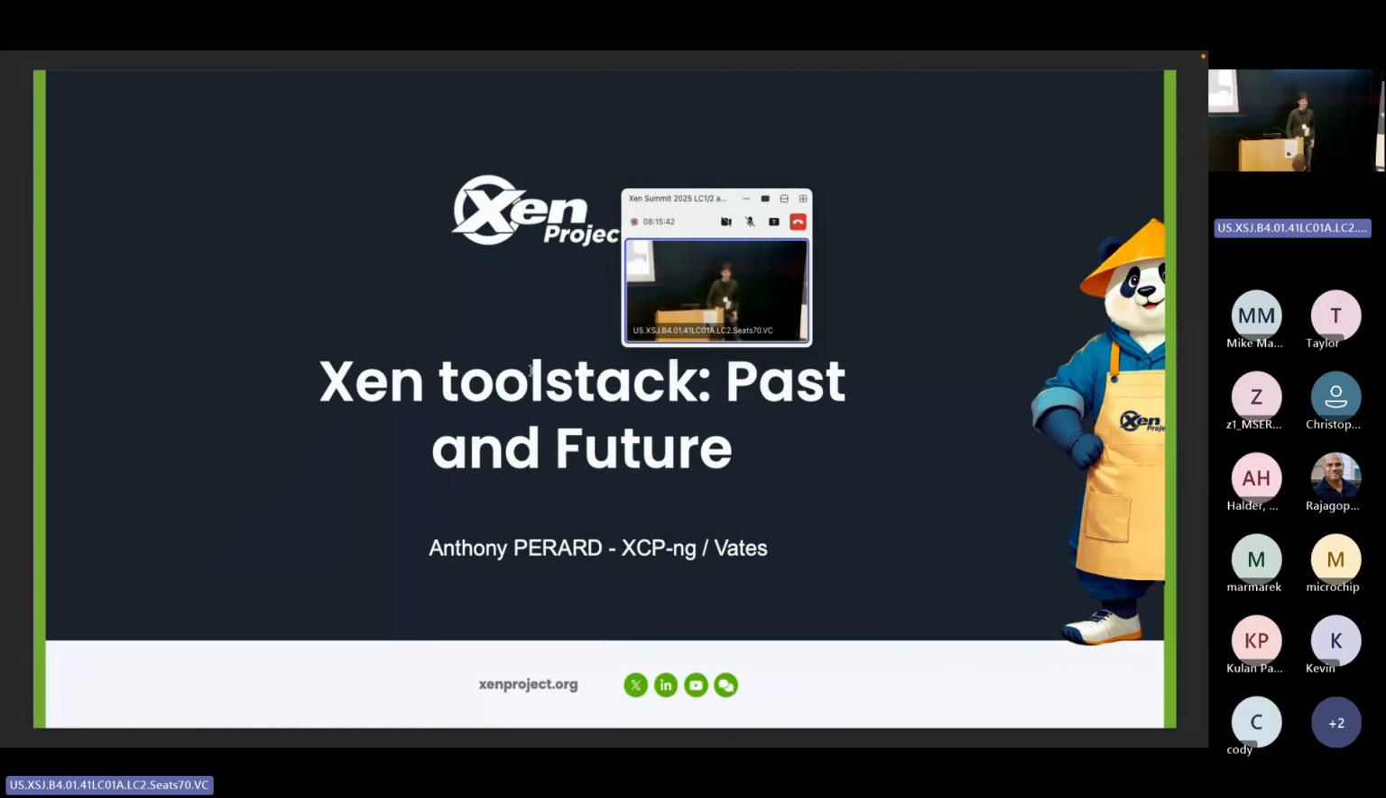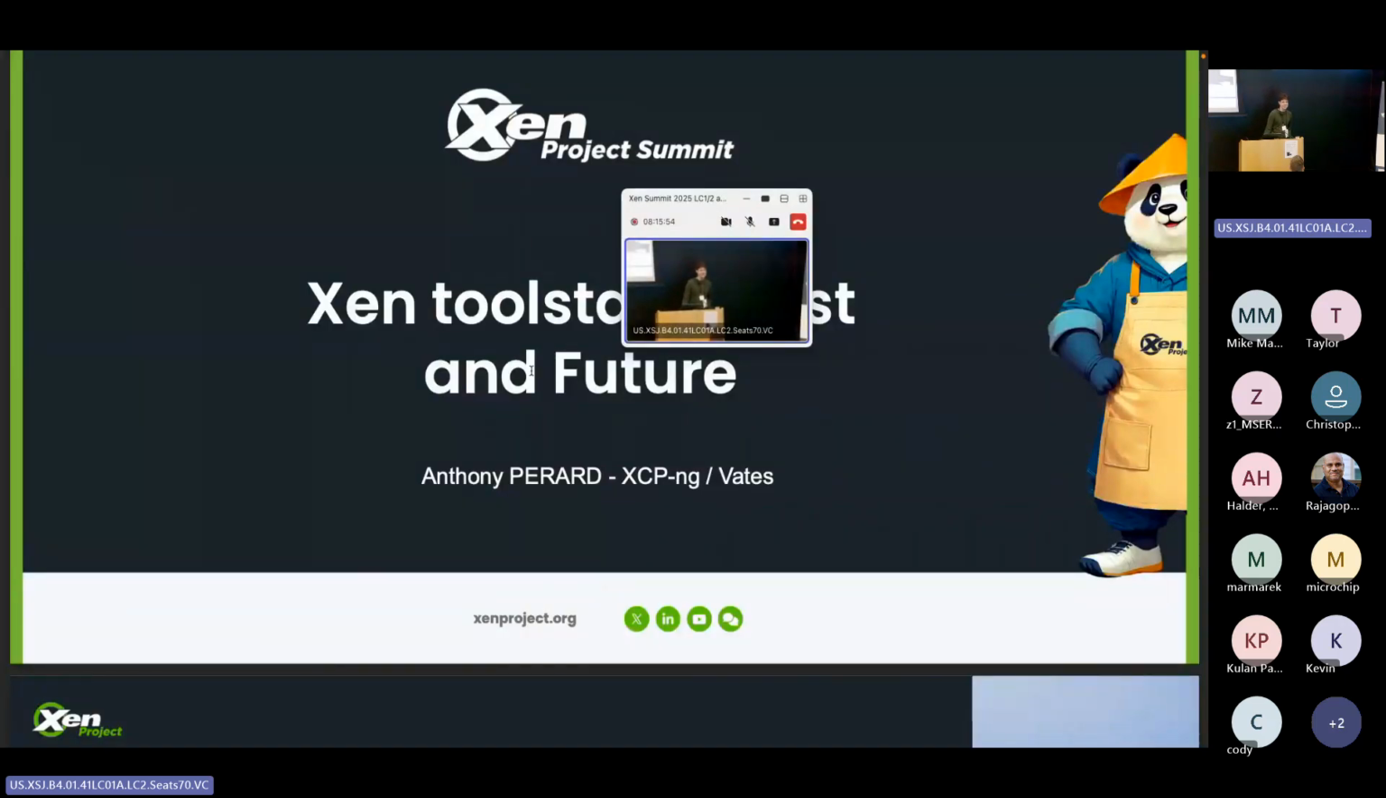I'm Anthony. I joined Vates recently, but I'm part of the XCP-ng team. And one other thing is I'm a maintainer of the tools part of the Xen repository. Slide the window out of, there's a window over a window there, sorry.